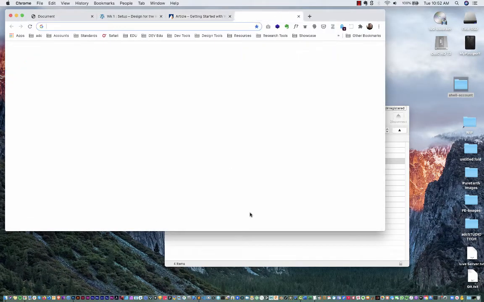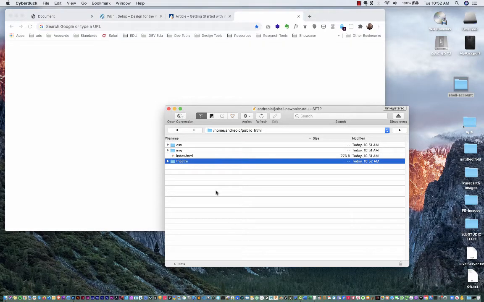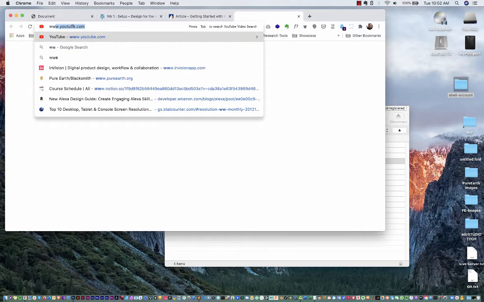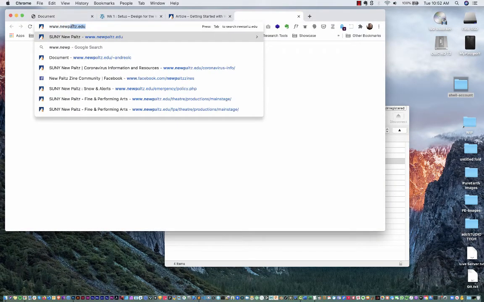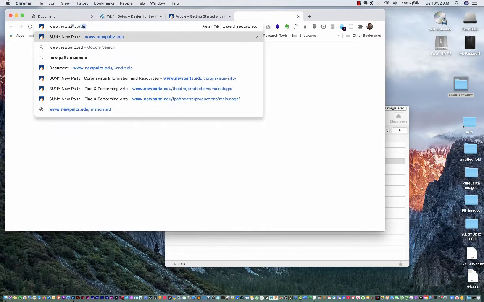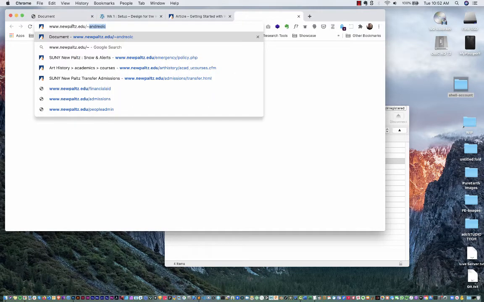So now I want to actually go onto the internet and see this. And the way we do that is www.newpaltz.edu/ and type a tilde, which is shift tilde. The tilde key should be in the far left of your keyboard, at the top. You'll see the little squiggle mark called the tilde. Hold down the shift key and you can type that. And then type your username.